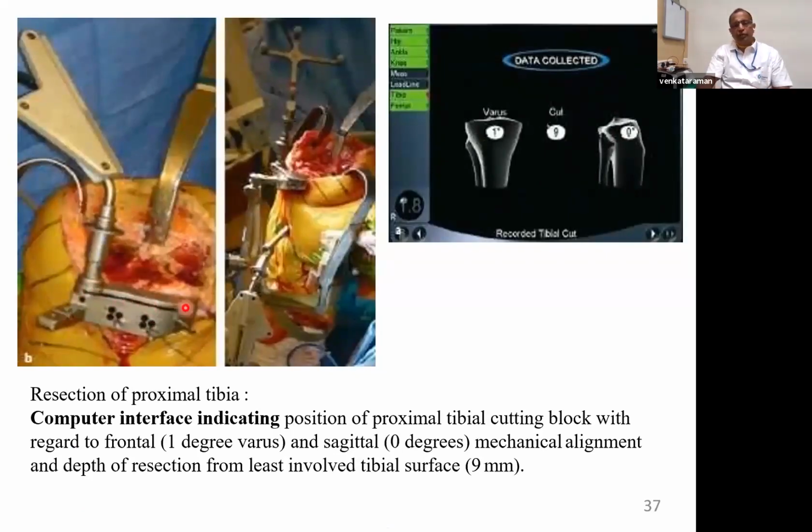The jigs are placed and the trackers guide me how much I am cutting. Again, 9 mm, and 9 mm is the implant size. So the minimum is 9 mm. I can cut less. If the defect is more, I will cut less. This is giving me the slope, everything in one dimension. After that, I cut the proximal tibia.